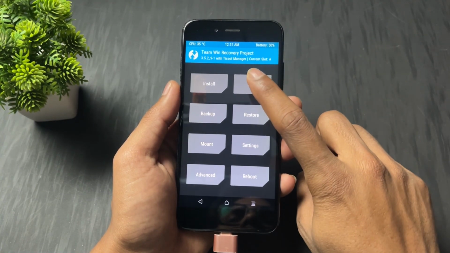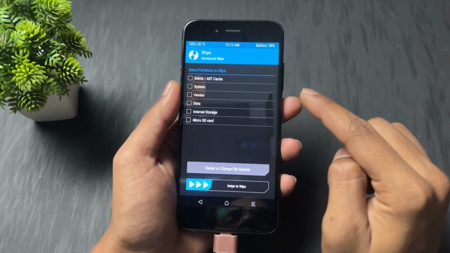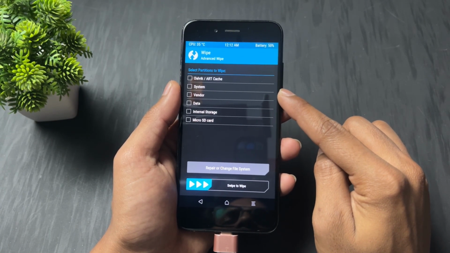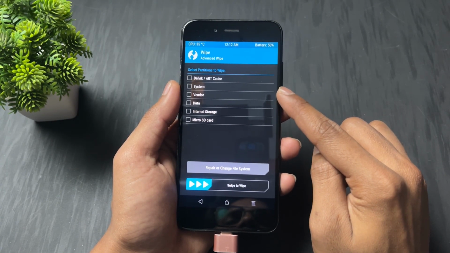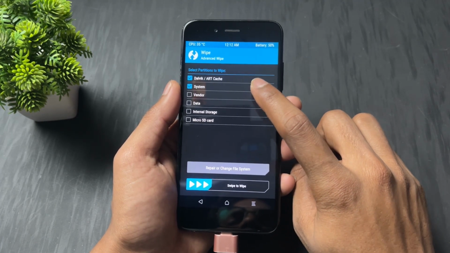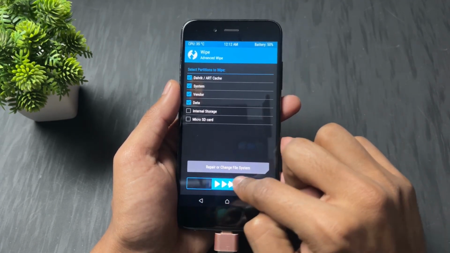Okay, after that, come to the wipe section, then come to advanced wipe, then check the boxes like Dalvik, Art Cache, system, vendor and data. Check these 4 boxes and swipe it.